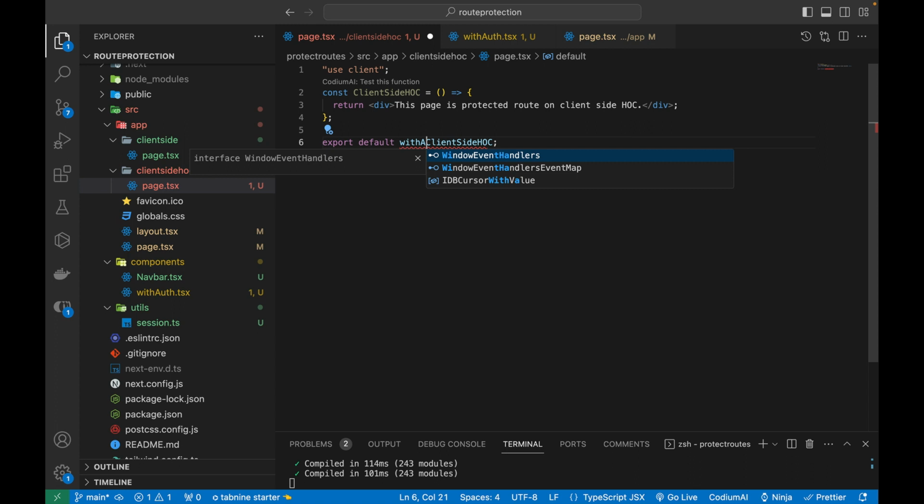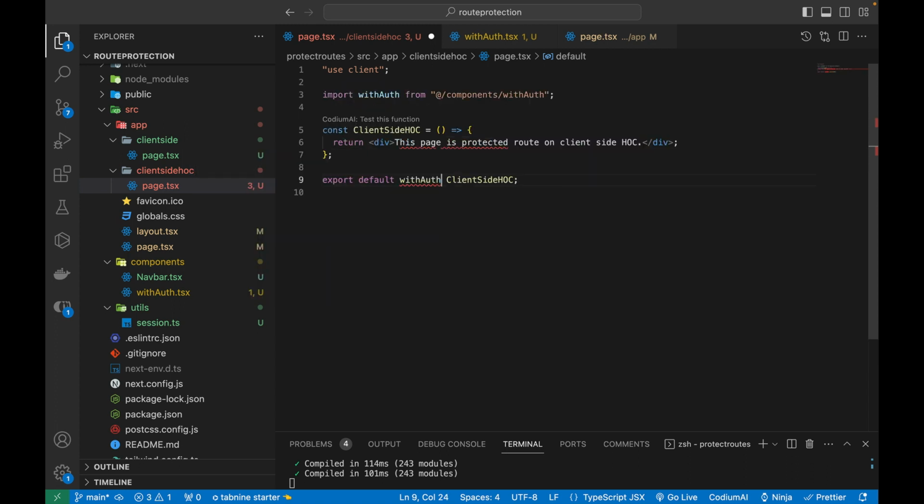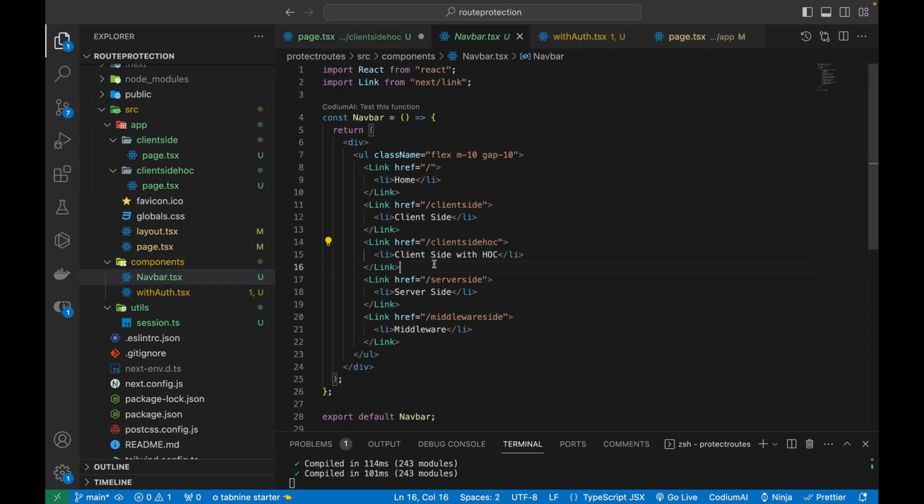Okay, this is what I have created. Let me add this. So with auth, let me wrap it with the parentheses, and I'm going to close the parentheses. So whenever any component, currently our navbar is actually using, so currently it's directly being navigated over here.